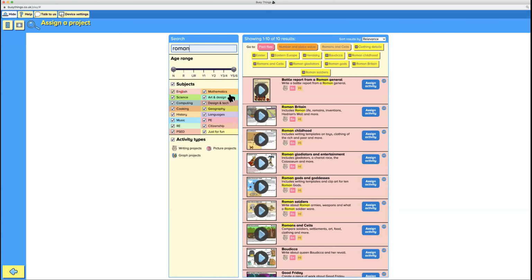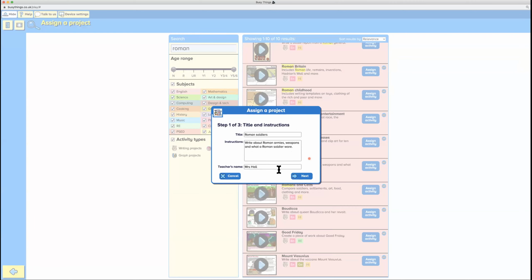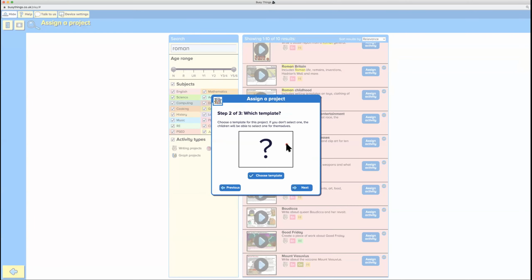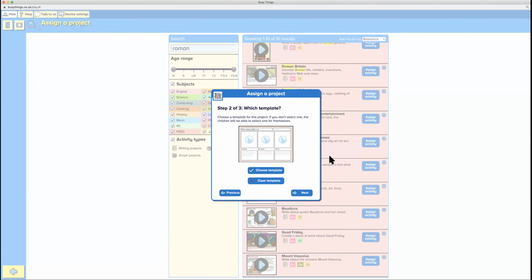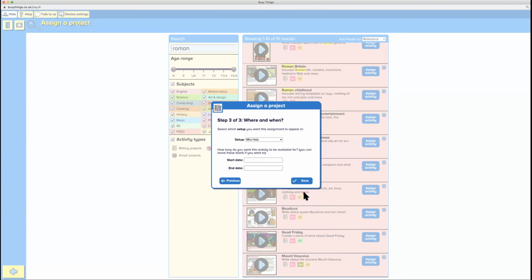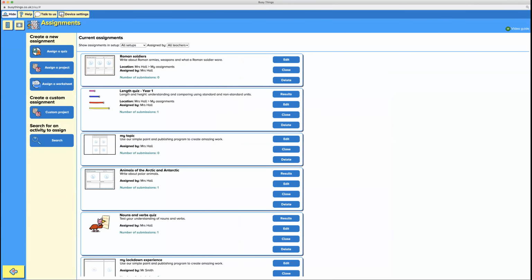So let's go back to Roman. Let's stick with Roman soldiers. Assign activity. Start. Next, exactly the same process, but with writing projects or colouring projects, you'll be asked to choose a template. So these are the available templates. What a Roman soldier wore, and next, start date and end date. Don't want to do that. Close. So I did that really quickly. Let's have a look. I should have 2 now.